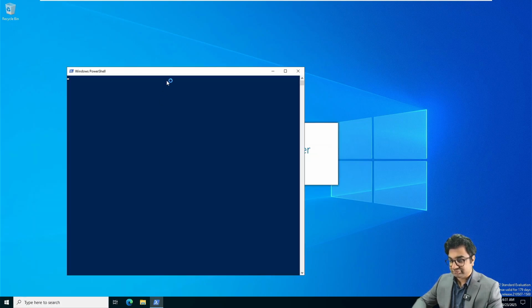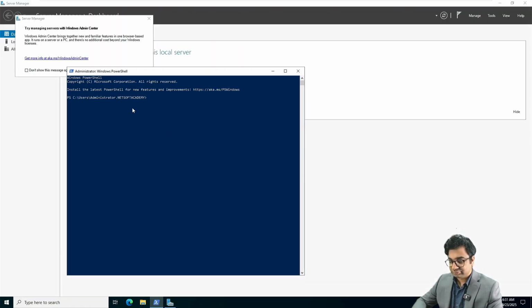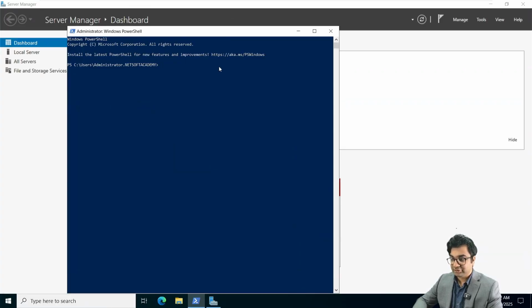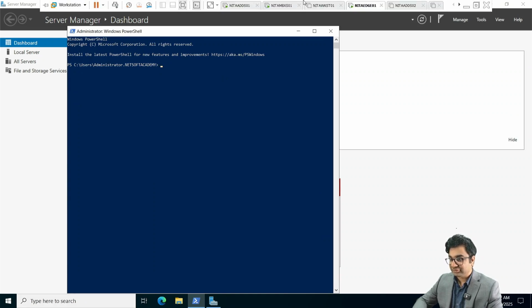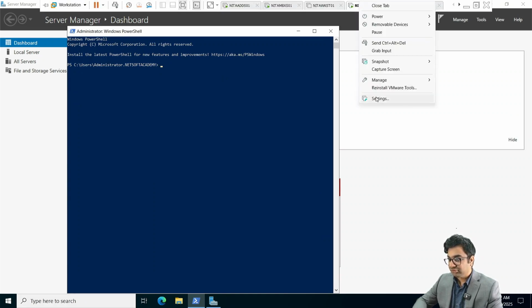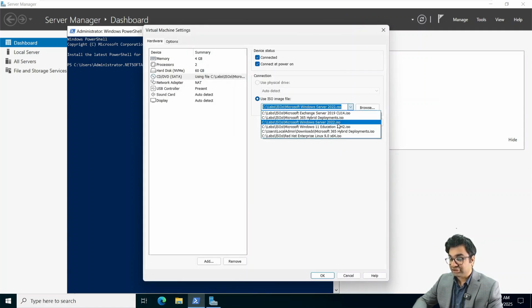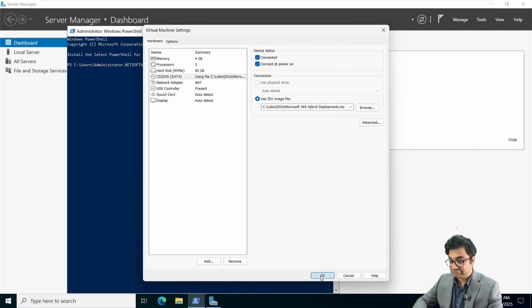PowerShell. Just give it a second. Let the VMware tools kick in. Let everything scale up a little bit. You'll automatically see what exactly I am talking about. Now, you see, it's scaled up. So first things, I'm going to mount the Exchange Server Microsoft 365 Hybrid Deployments ISO.